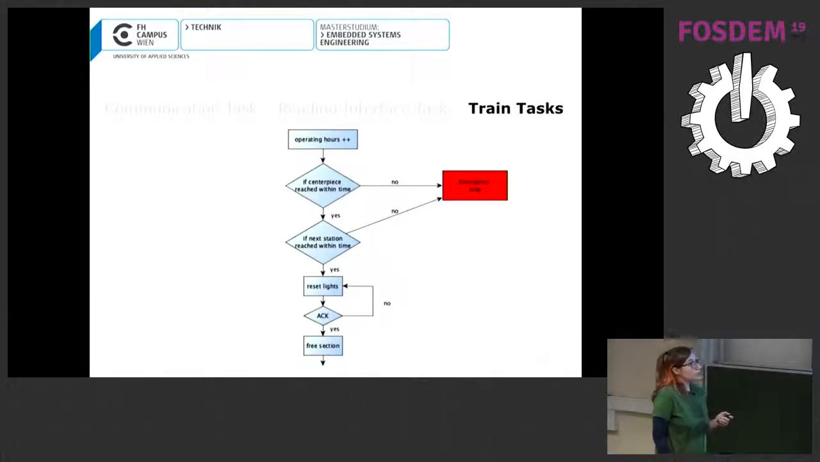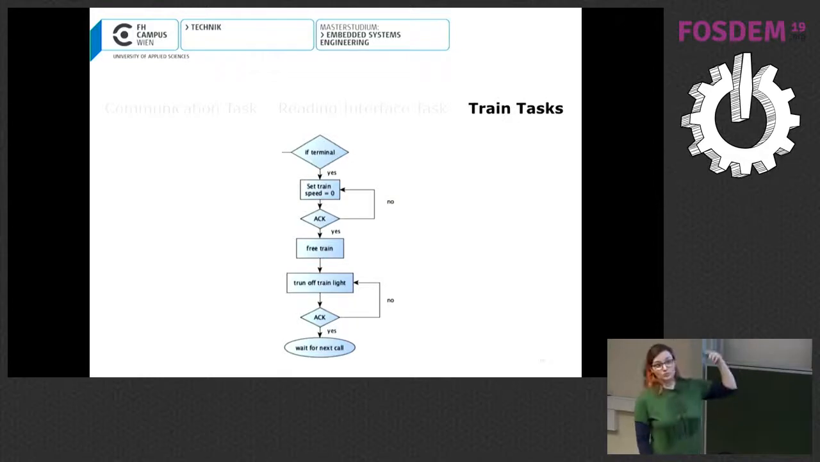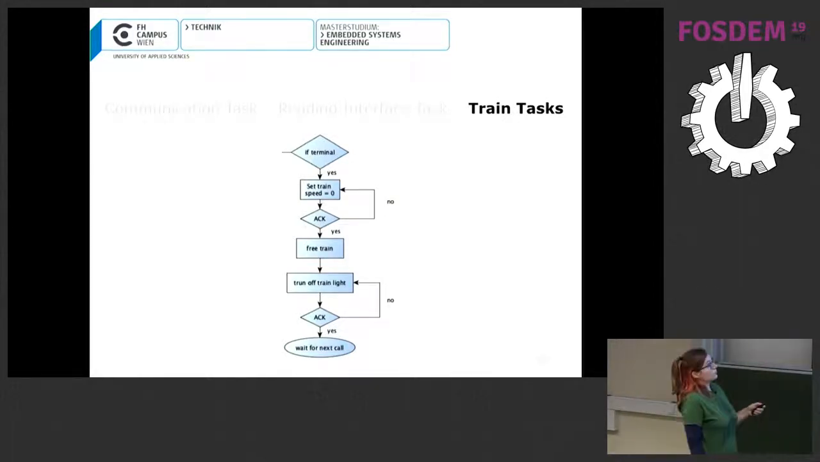If we reach the next station, we reset the light, so we turn the green light to red, we free the section so another train can use the section. And then we have to look, are we already at the terminal station? If not, we have to repeat the whole process for the next section. If yes, we set the train speed to zero, we free the train and turn off the light again and wait for the next call.